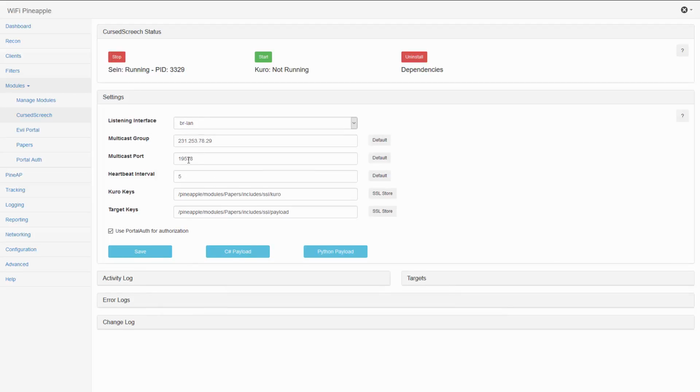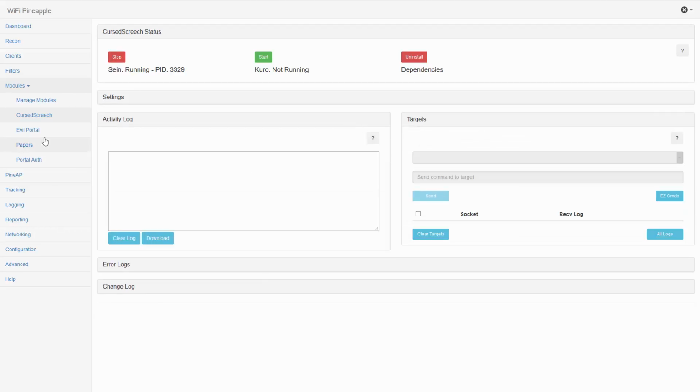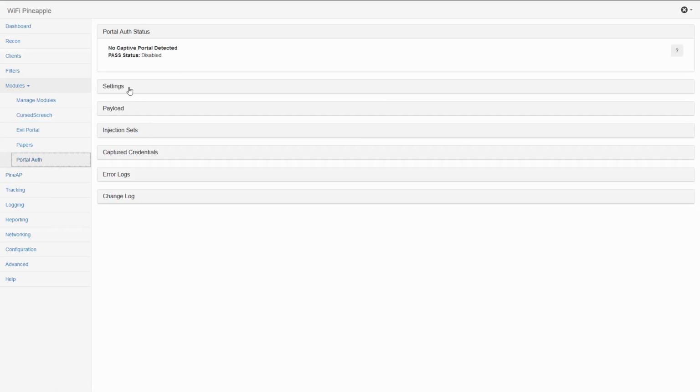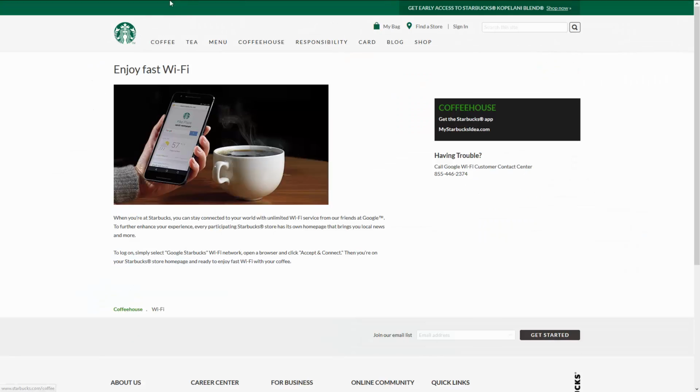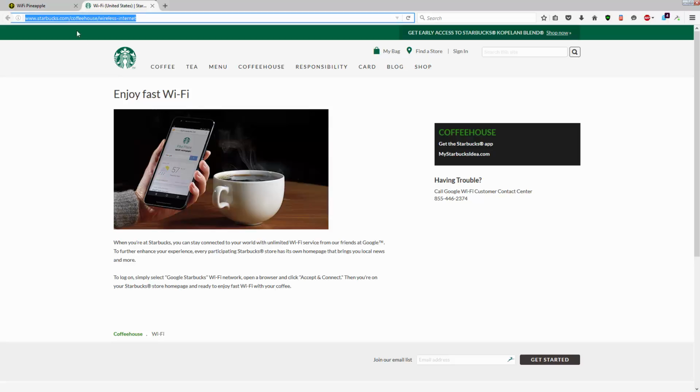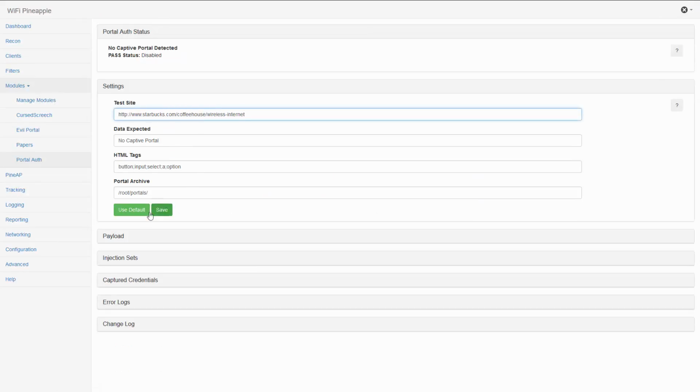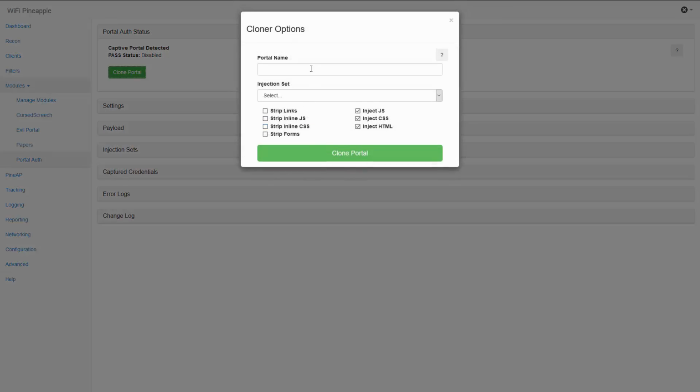And I guess I can start Sign now. So the next thing we'll do is we'll head over to Portal Auth, and I'm going to copy this Starbucks site like I always do in my videos. So we'll save that. We're going to clone it, and we're going to use the payloader injection set.